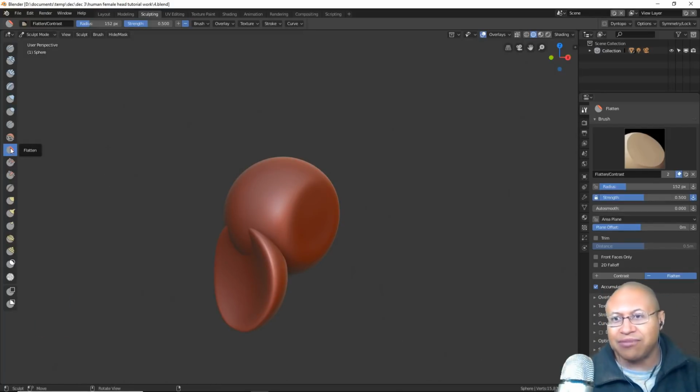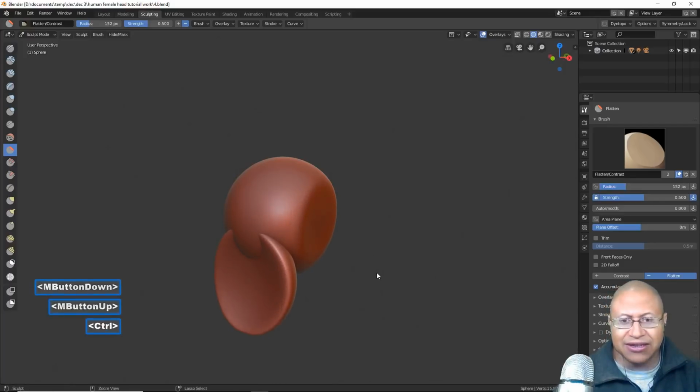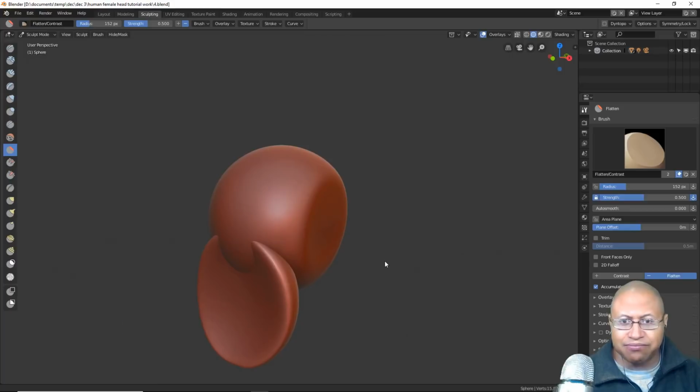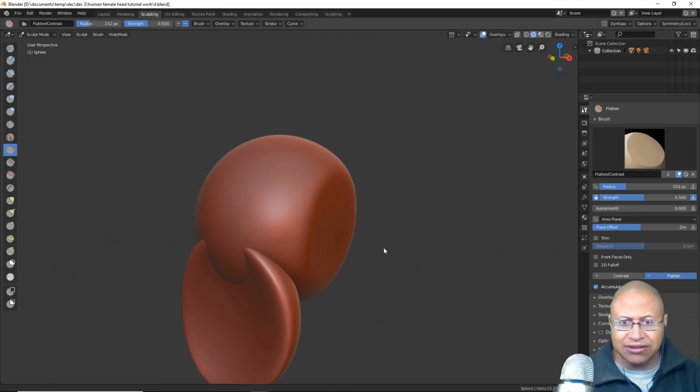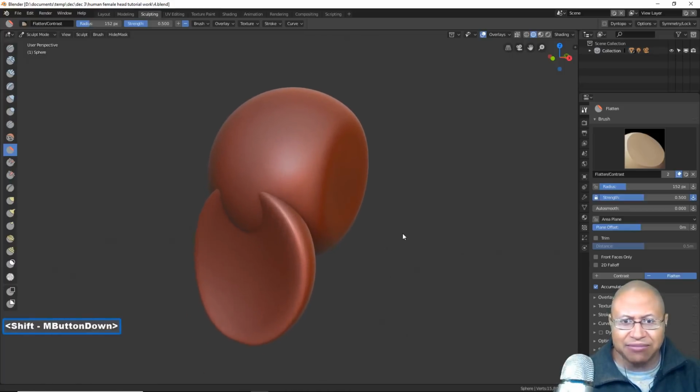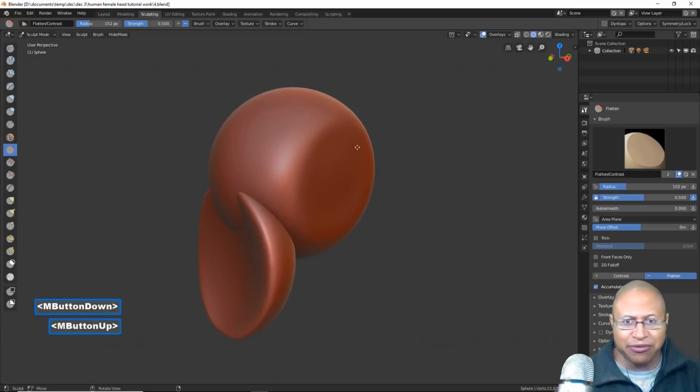Okay, with our flattened brush still selected, I'm going to hold the middle mouse button, rotate slightly, hold Control, and push in to zoom in. So I'm going to hold Shift and the middle mouse button to pan. Remember, you can also pan right here. These controls are really good if you're working with a tablet. I'm working with a mouse and a keyboard. Really, really like that right there.